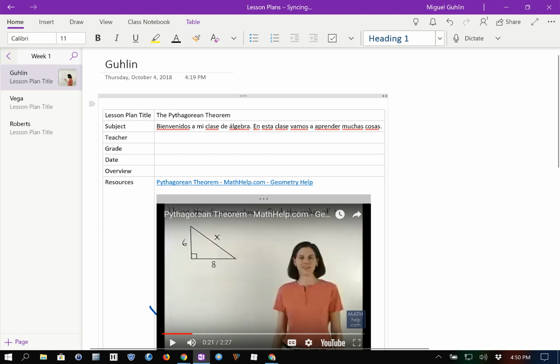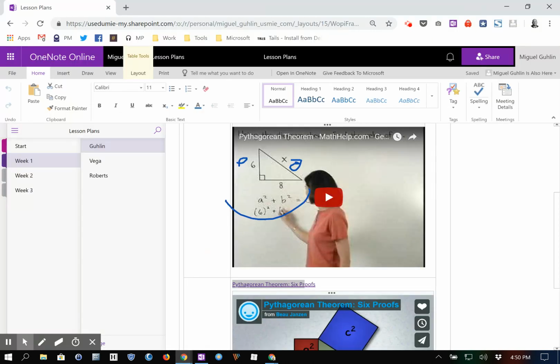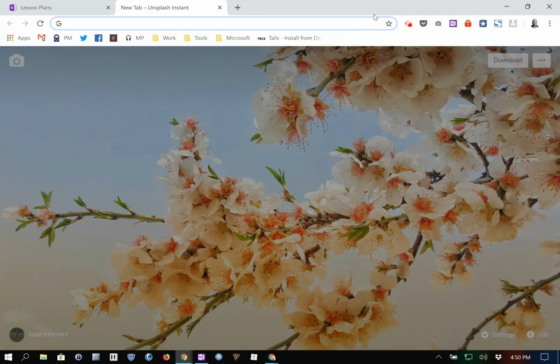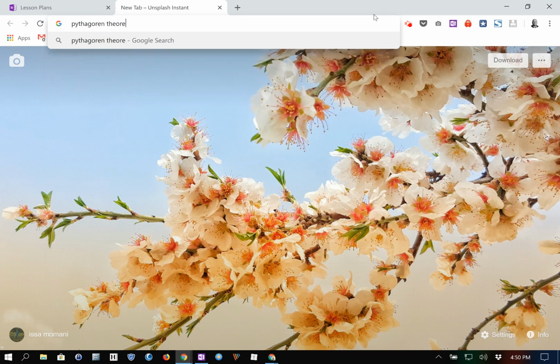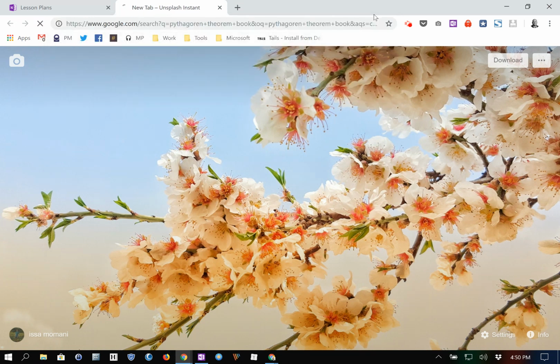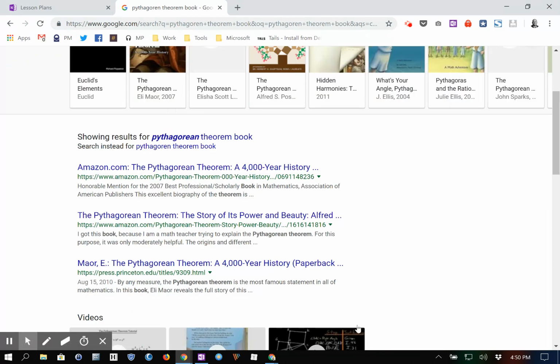Now, when you're working with text and pictures off the internet, one of the exciting things about that is, let's just continue with our Pythagorean theorem. So let's say that you find some text on the web. I'm just going to come here and grab.